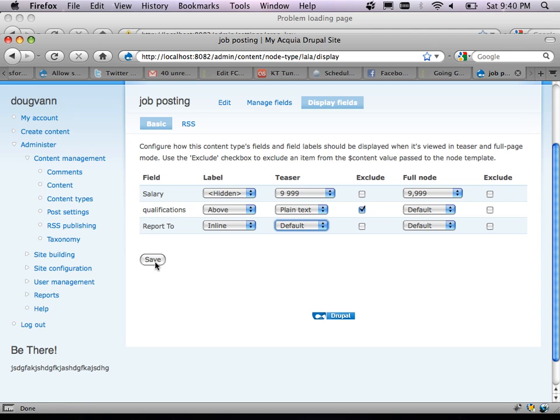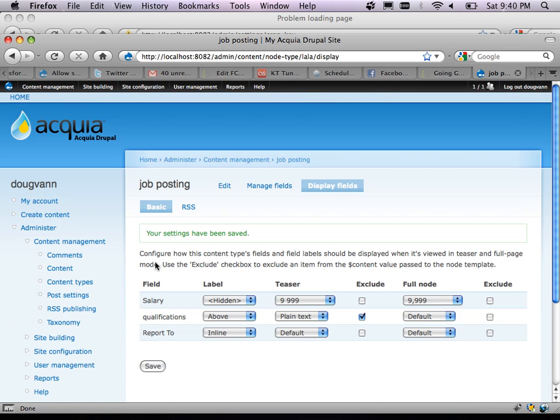And if we had a gazillion fields, which is going to happen as you go on, you're going to set these monster lists of fields. Does it matter on the qualifications teaser that you change it because you already checked exclude? Oh, funny. No, it'll store the setting. It's irrelevant. But when someone says go ahead and include that, and I uncheck that, it'll fall back to the plain text. So, good call. So I'm going to save that.